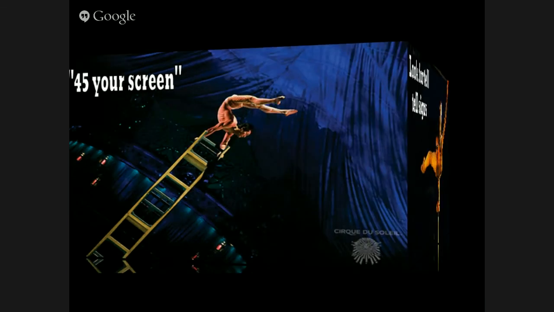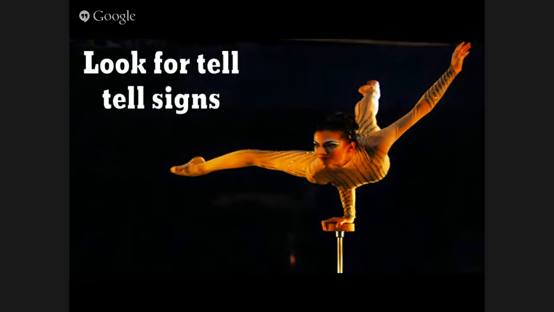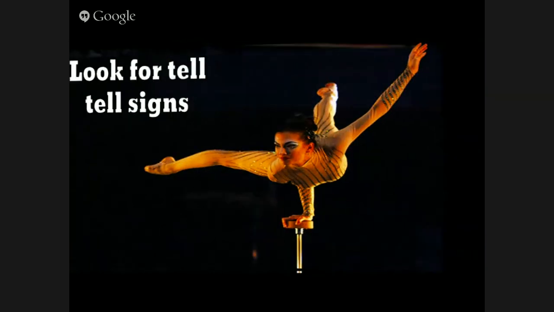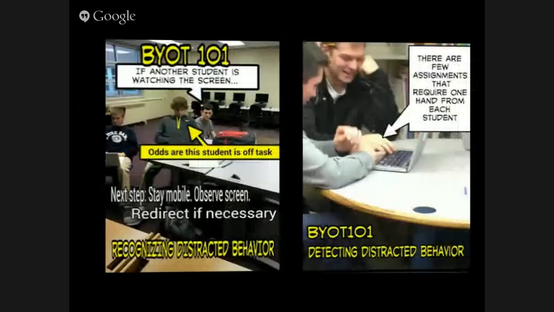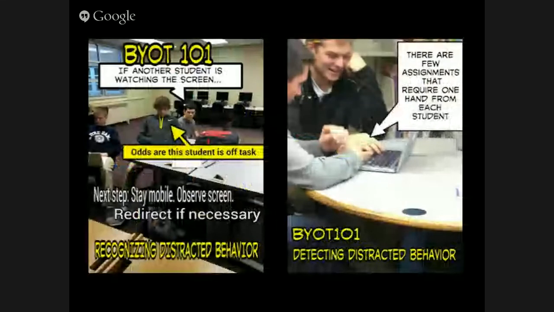This is funny. Let me turn out the light for this. Look for telltale signs. You can tell usually when your kids are off task, and I happened to find these pictures online that somebody else had done, and I thought they were really funny. So, bring your own technology 101.